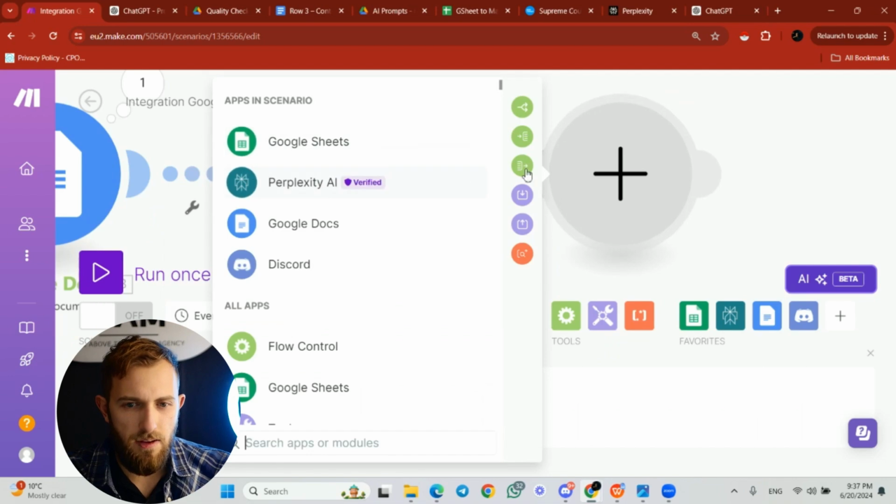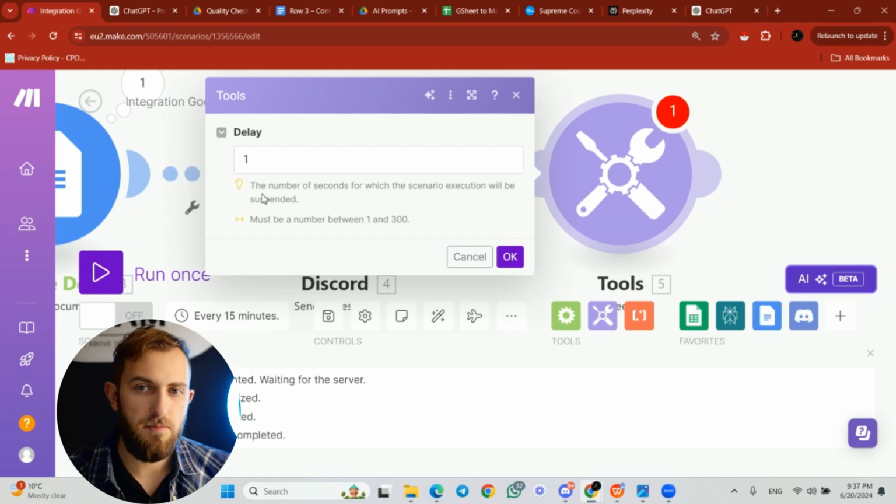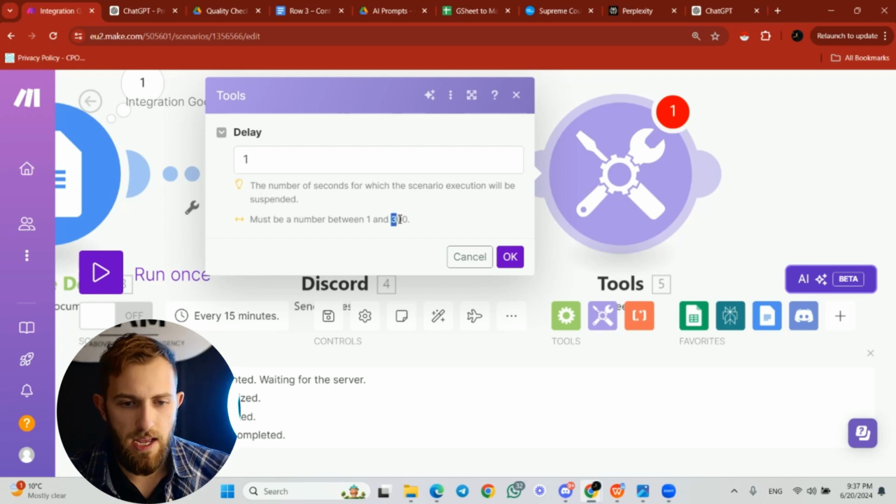Then next, after Discord, I would add a sleep module, which basically says the number of seconds for which the scenario execution will be suspended. Okay, and the maximum we have is 300 seconds.